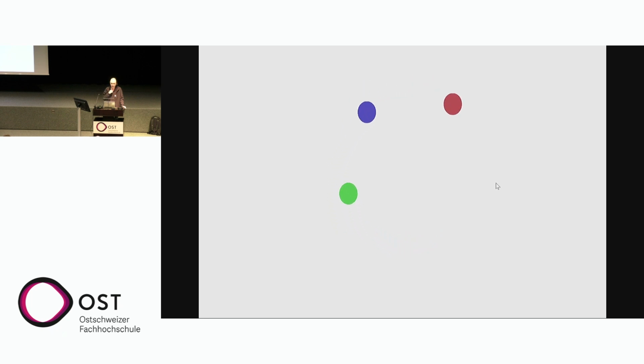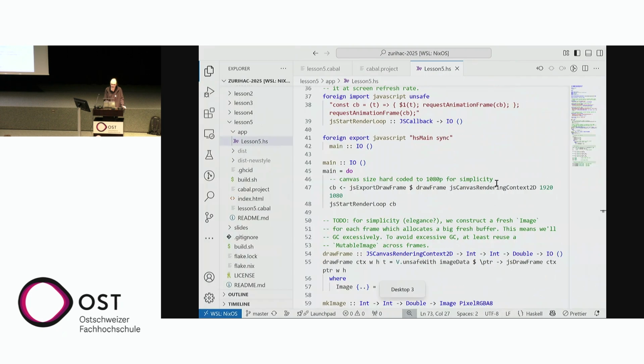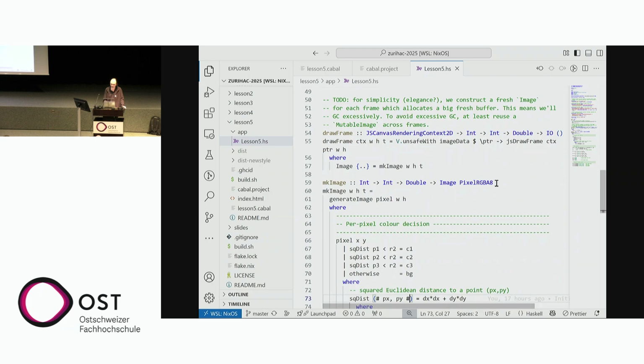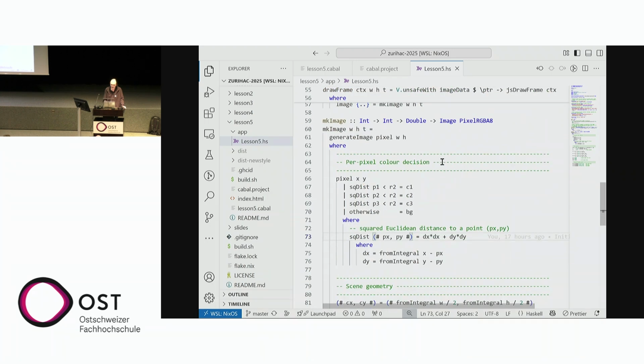So if you're drawing production animation, probably a game or something, then you want to allocate a mutable buffer and just redraw the changed areas in that mutable buffer and pass that to JavaScript. And I can assure you that way it will be much more performant.